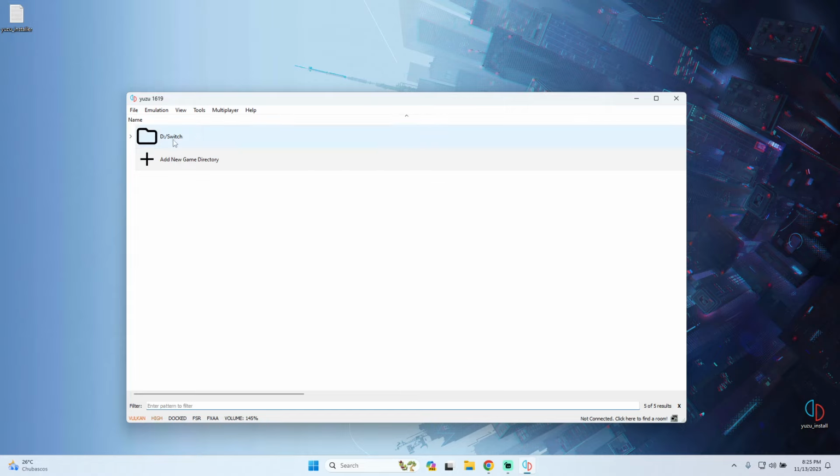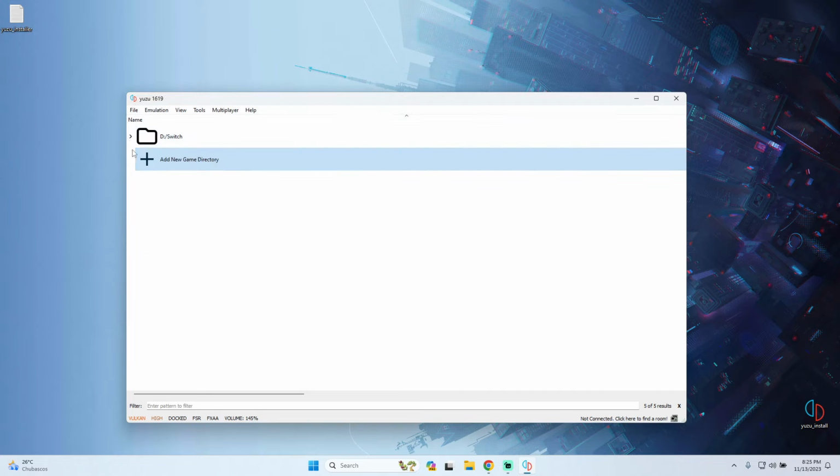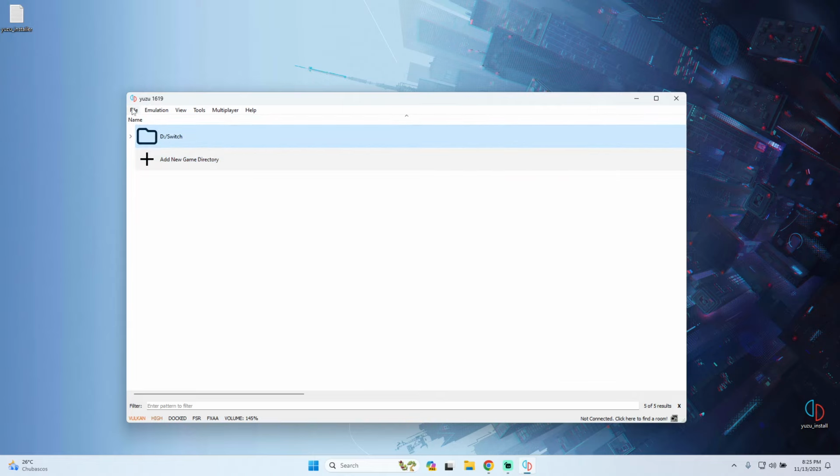In this case, you can add all your games just by clicking add new game directory, and then searching for the folder where you have your games. In this case, my games are in this folder called Switch. Select folder, and that will be all. All your games will be shown in a list. In this case, I do not show that for copyright issues.